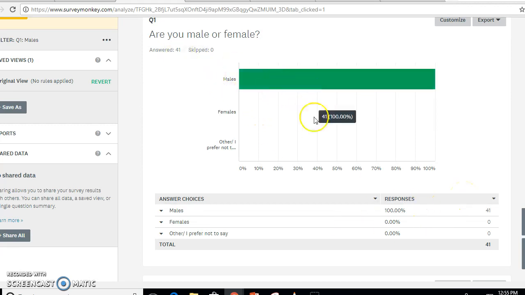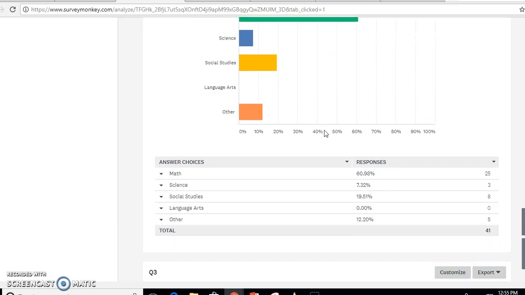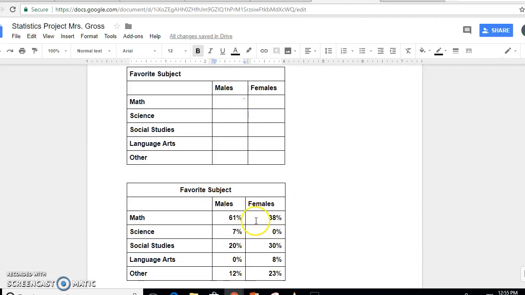Once you filter by your population, you'll find out what you have. So I have my males here, and I scroll down to favorite subject. Here are my percentages. And then you can import your percentages into here, and I rounded to the nearest whole. So then you just type in your numbers. And that is how you make a frequency table. I hope this was helpful.